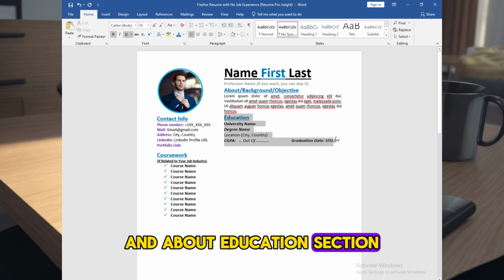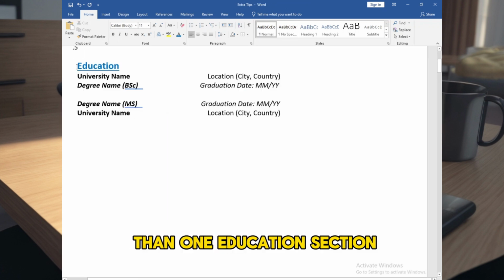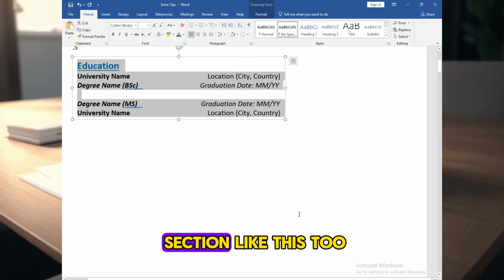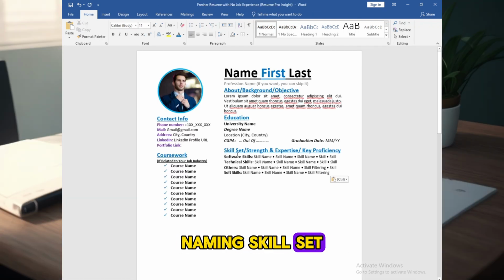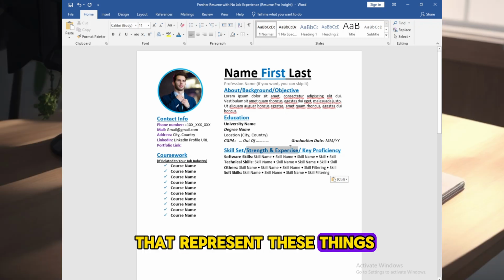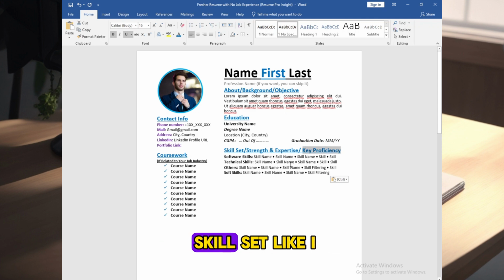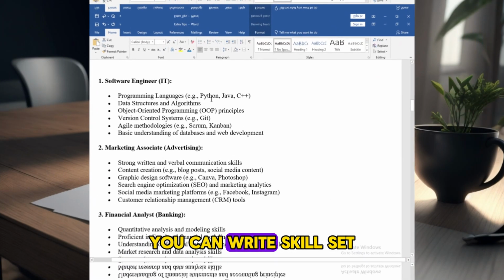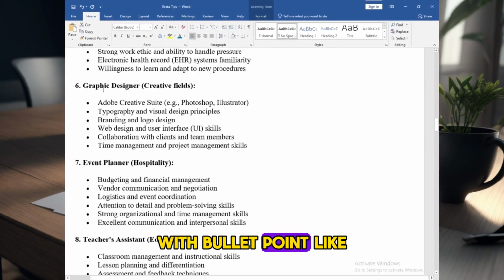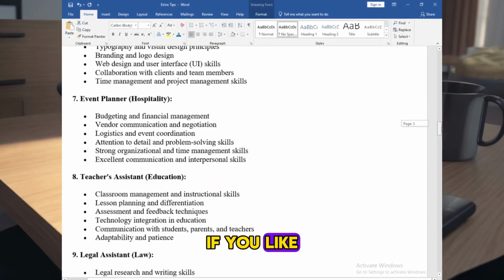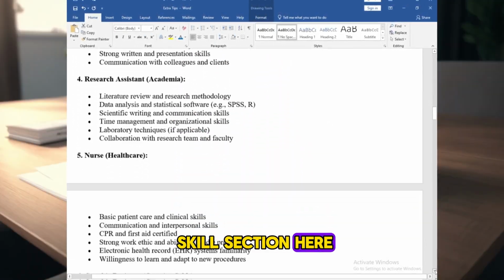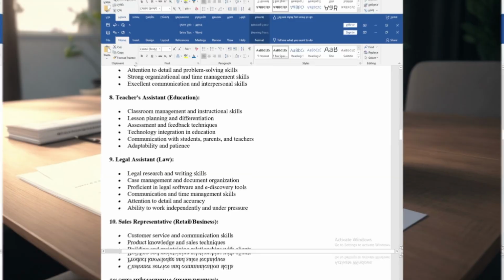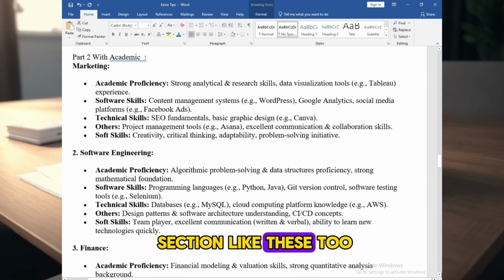And about the education section, if you have more than one education to add, you can add an education section like this too. Then you can add your skill set, naming it skill set, strength and expertise, or key proficiency, or any other name that represents these things. You can segment the skill set like I am doing it. You can write the skill set with bullet points like this too if you like. Here are a couple of examples of how to write this skill section. You can write the skill section like this too.